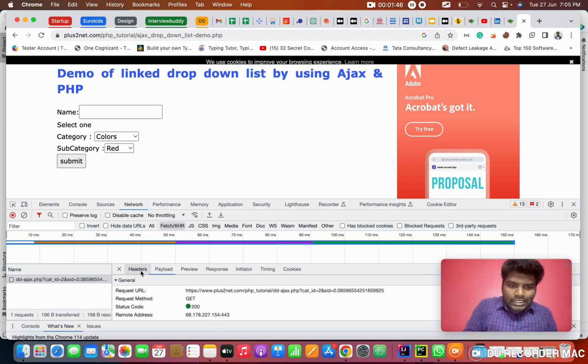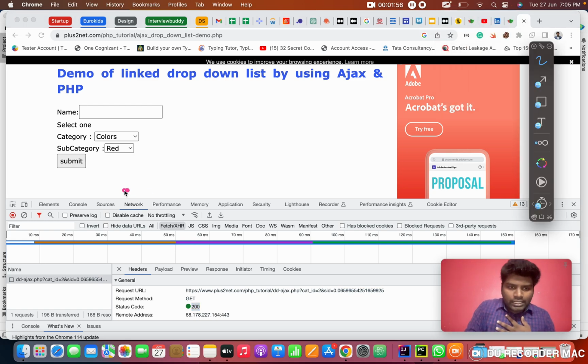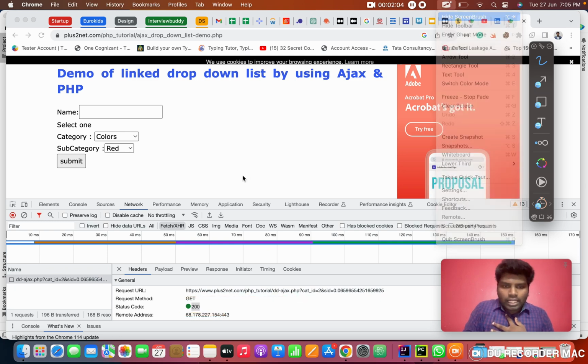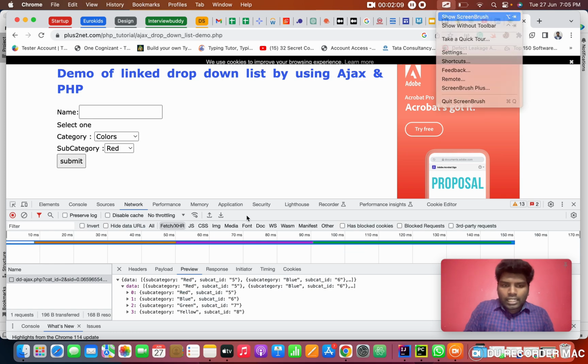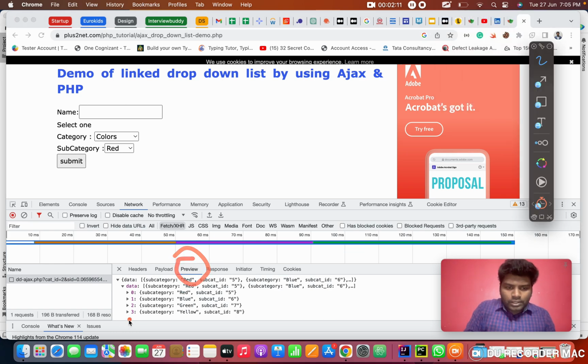So this is the header. This is the URL, it is a GET request and the response code is 200. You are able to see, right? This comes under the network tab basically. So the API call is triggered, this is the URL and this is the response code. If you want to see the body of the response, you can see it under the preview tab.